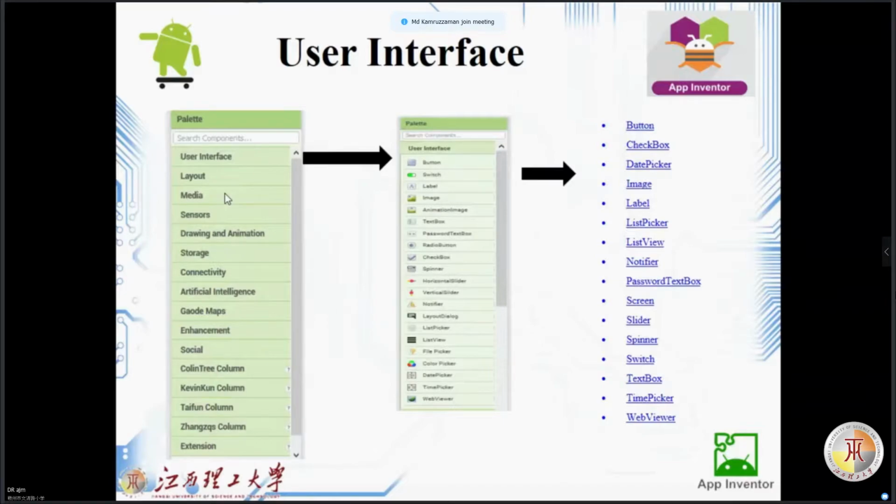Okay, let us start from the user interface palette, which you will also use mainly for the first task, because this is, we can say, the main part that we need for our app. Maybe you will use it more and more during this course and also in the future. This part includes the button, checkbox, date picker, image, label, list picker, list view, notifier, and so on, which we are going to cover today to have some idea about them.